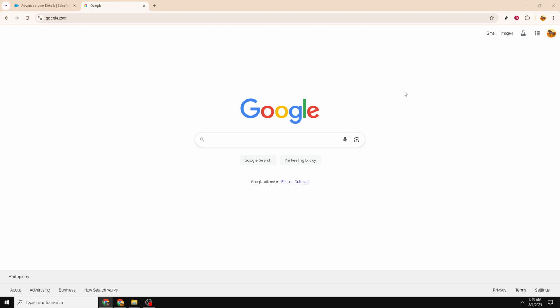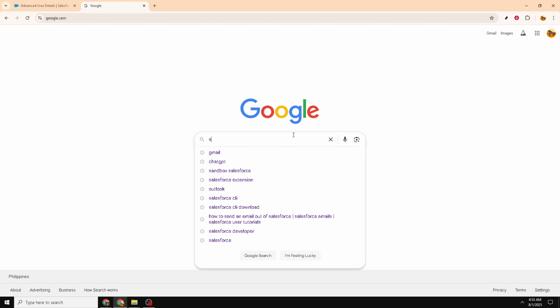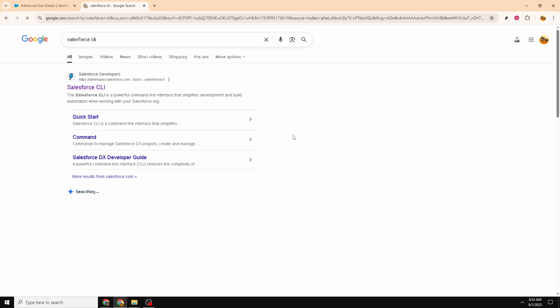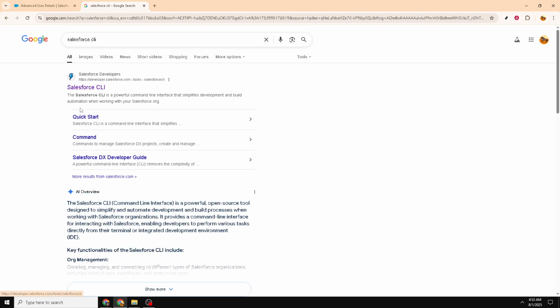First, you'll want to start by simply typing Salesforce CLI into your preferred internet search engine. This is the first step in accessing the resources you'll need for the installation. Type in the search and press enter. You'll see a list of search results appear on your screen.